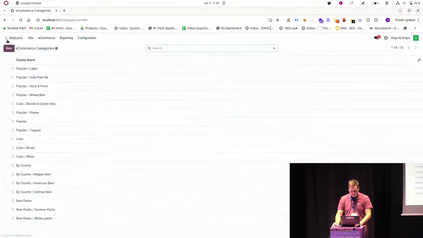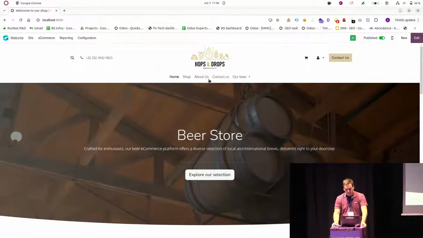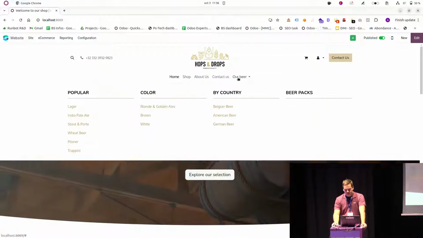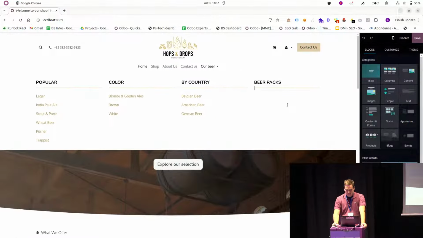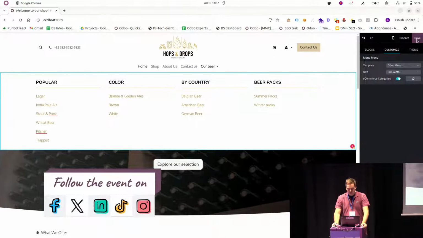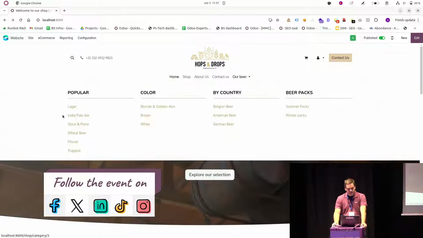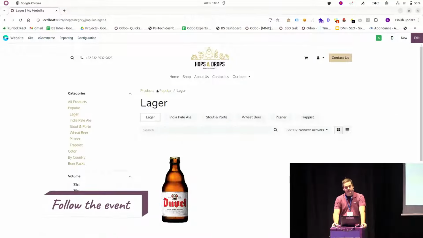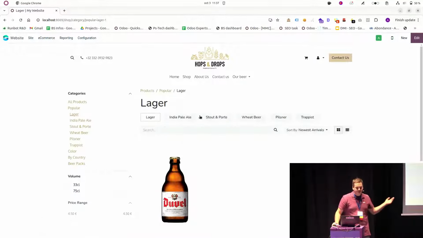I'm going to save. I'm going to go back to my website. And now, if I select this, edit, I can just regenerate it, and they will appear. It means that if now I click on a specific category, the link is automatically made and arrive on my lager beer. Duvel is not a lager beer, but it was for the example.